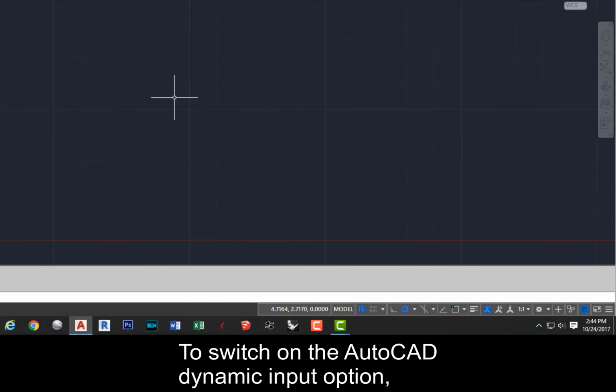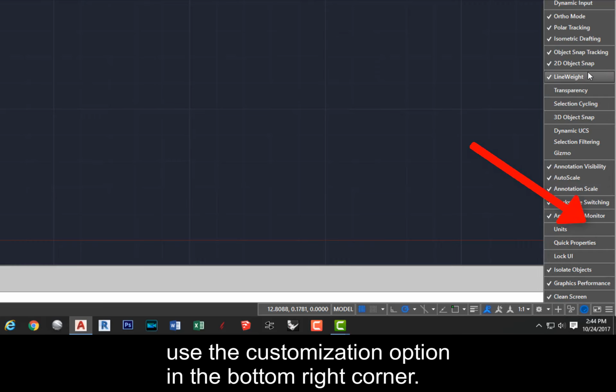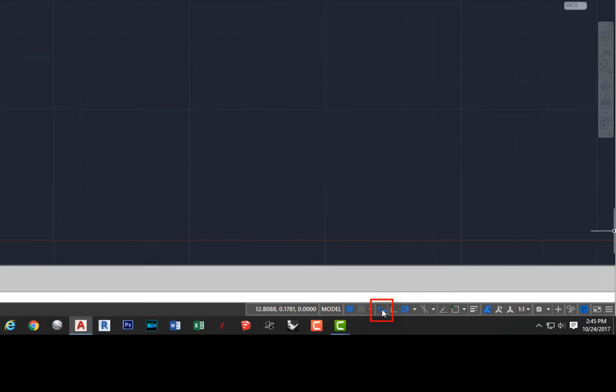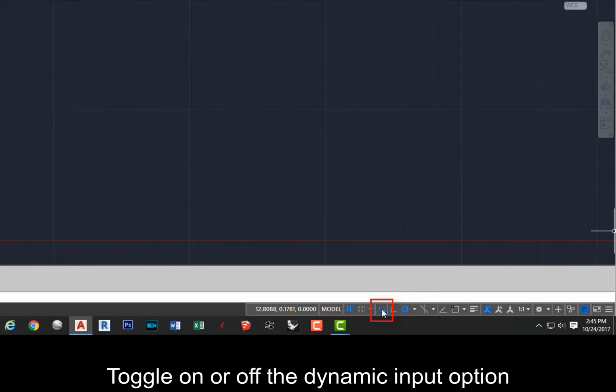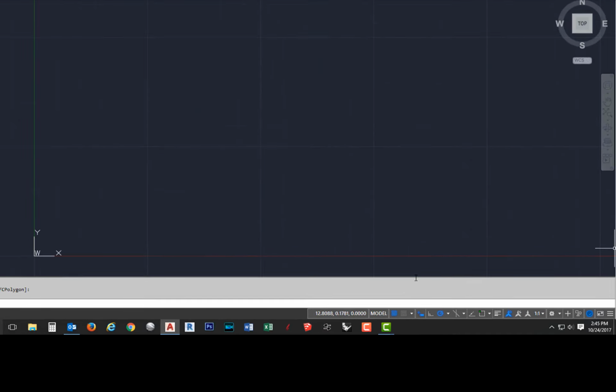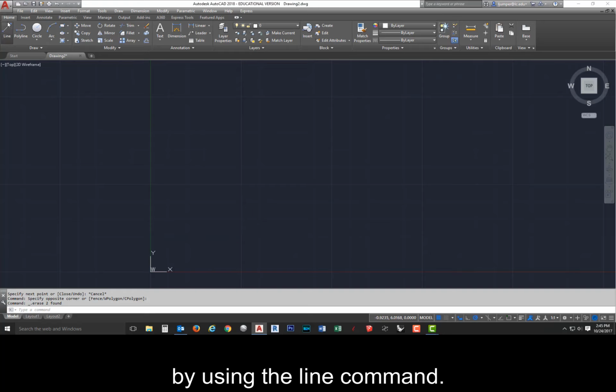To switch on the AutoCAD Dynamic Input option, use the Customization option in the bottom right corner. Toggle on or off the Dynamic Input option by clicking on the bottom button in the status bar area. We're going to show off how this helps us by using the line command.